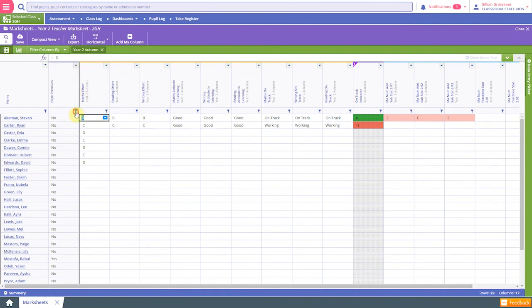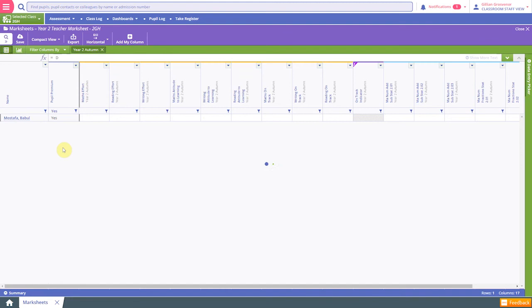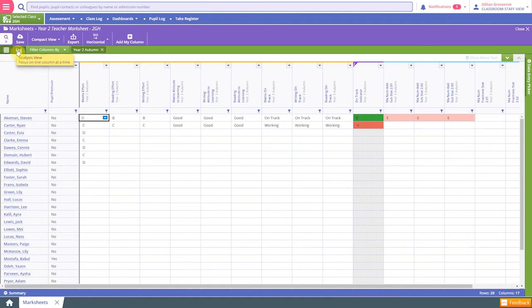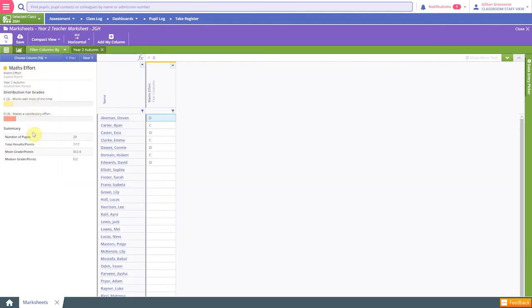If I wanted to filter on my pupil premium children, I can simply apply that filter, and I have one child in this class. I wish to remove that filter and then send it back to how my class is doing. I could also choose to change to an analysis view as well, where I can see the grade distribution for that particular class for the assessments that I've entered. And I can change back to the mark sheet view at any time.